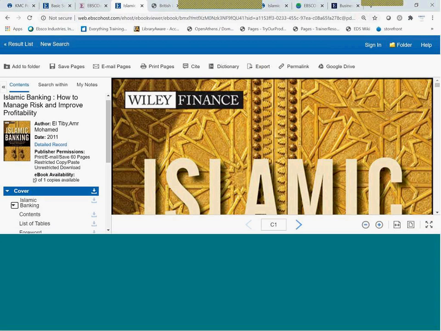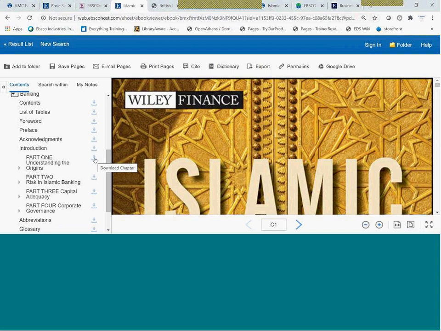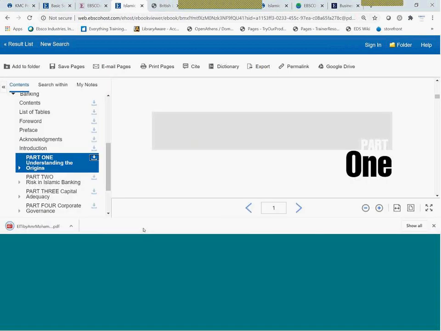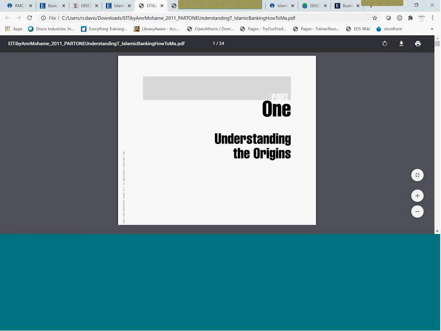I also see here, if I open up my table of contents, beside each chapter I have this download chapter icon. If I click that, I can see that I can export or save the chapter. So this chapter is 24 pages, which is well within my 60-page limit, and I download that PDF. Once it downloads the PDF, it takes it outside of EBSCO. So it's no longer in EBSCO, but I've taken those pages outside. It's now in PDF, and I can then download and save it, or I could print it out.